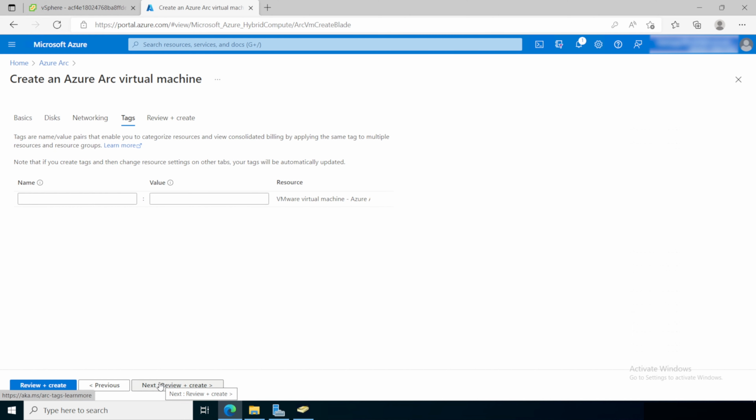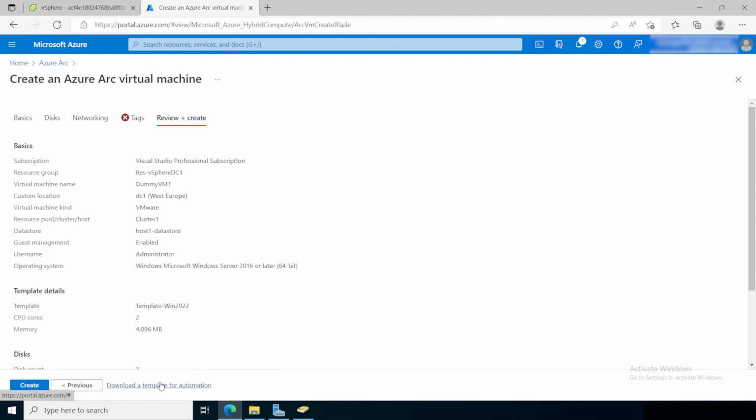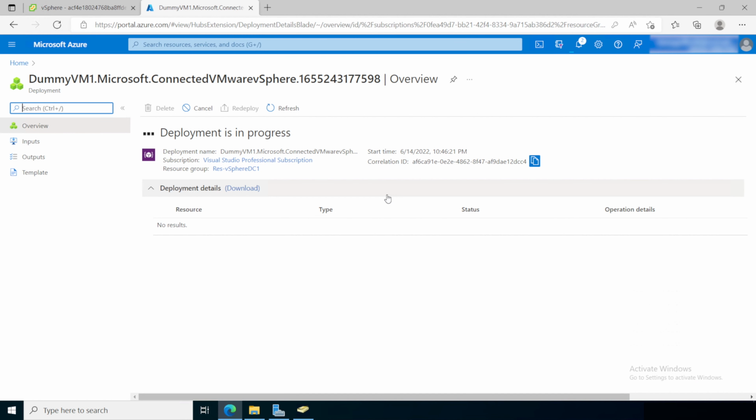Again, adding tags is highly beneficial, but I'll skip it in this instance. And then click Create to begin the creation of the new virtual machine. So the creation of this virtual machine is being orchestrated entirely by Azure. There is no need for us to go anywhere near our VMware tools locally, but hey, I'm just curious to see what it looks like in terms of what's happening, so let's go and have a look.